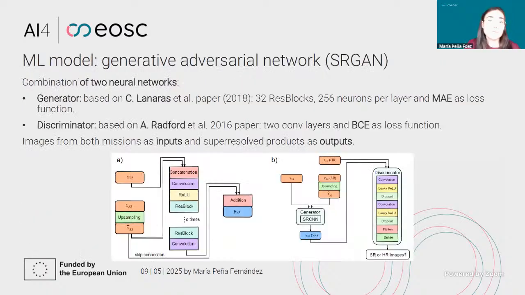Okay, to do so, we used a generative adversarial network, and as you may know, it is a combination of 2 different neural networks. We have used as generator an architecture that we found in a paper in 2018 by Lanaras et al. It was composed of 32 residual blocks and 256 neurons per convolutional layer. And as loss function, mean absolute error was used.